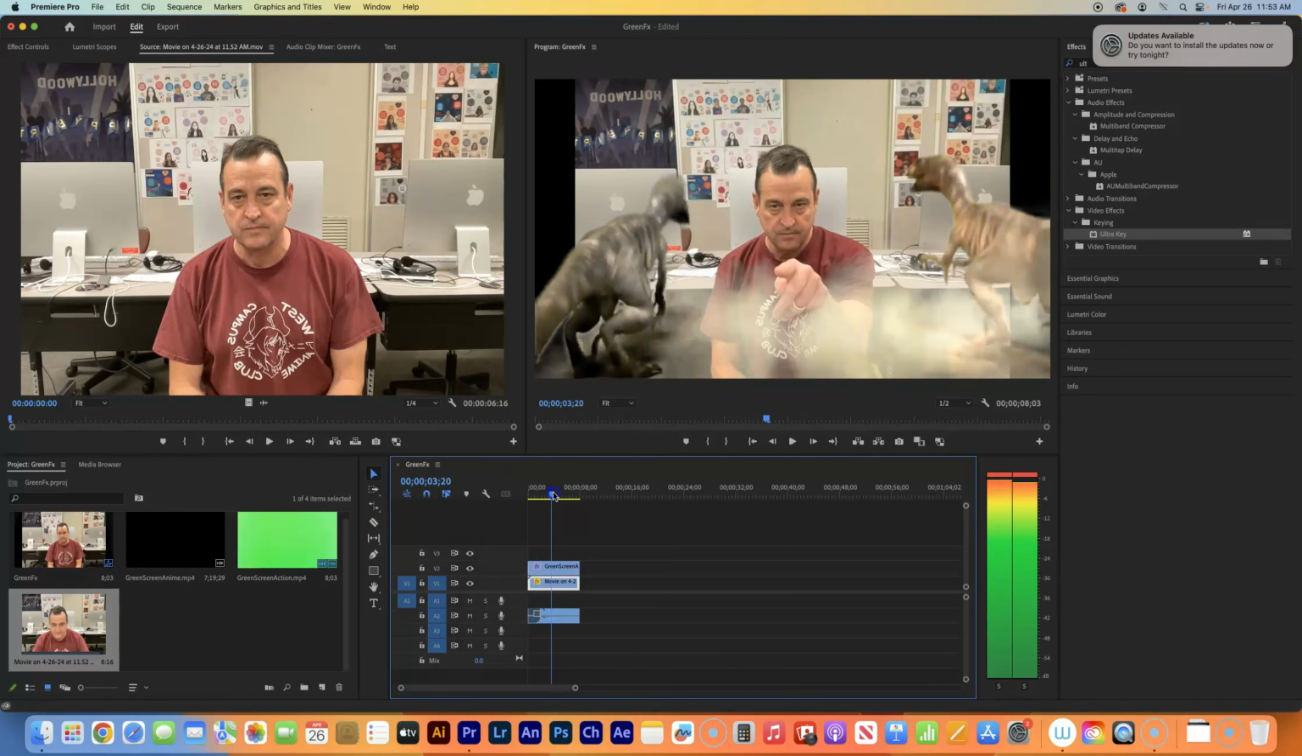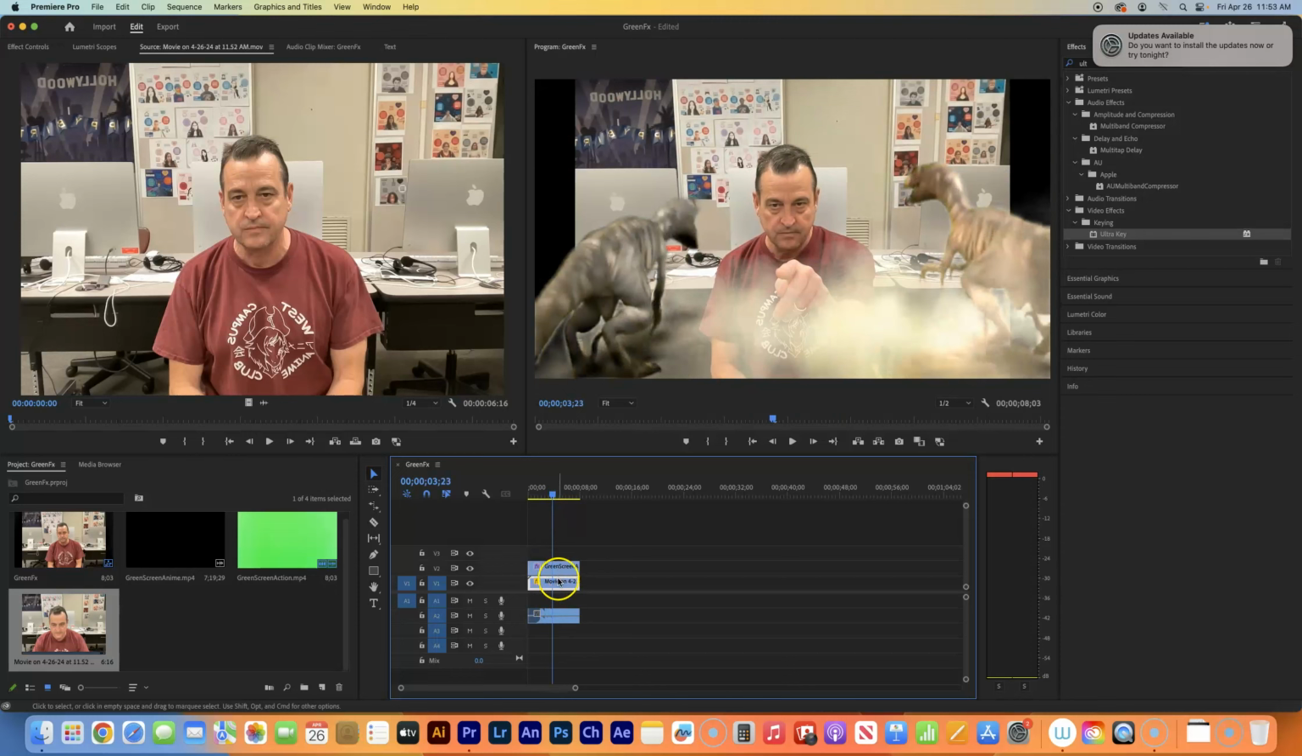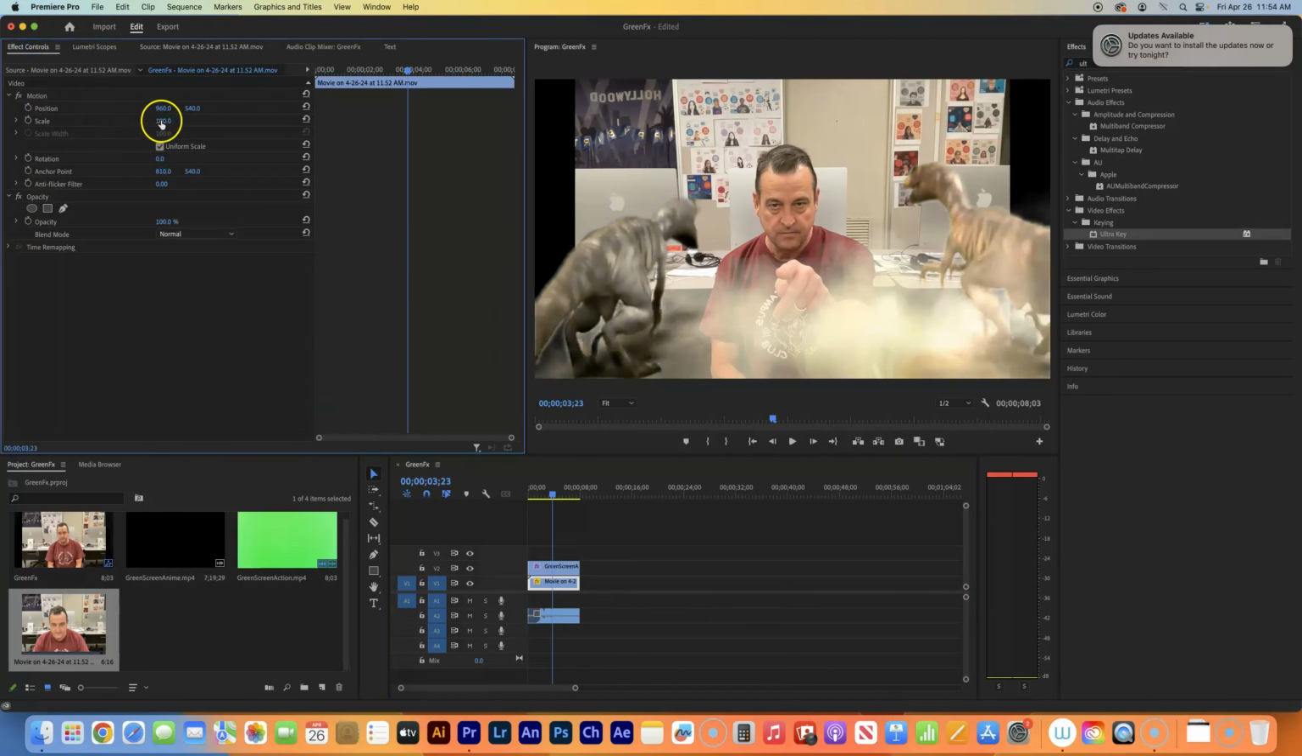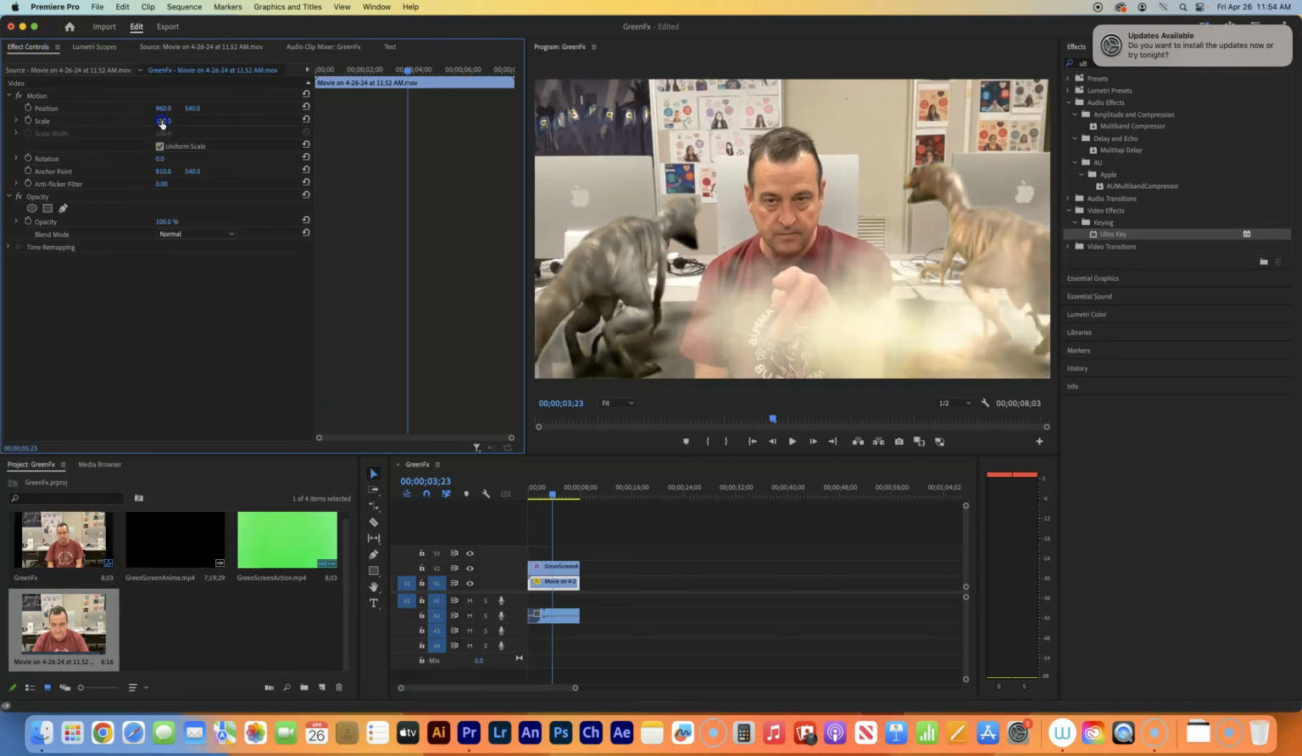there's a couple things I need to do. First of all, on my video screen, my video, the one I did with Photo Booth, I need to go up, click on it, and then I'm going to go up here to Effect Controls, and I want to zoom in so I can get rid of those gaps on the side.